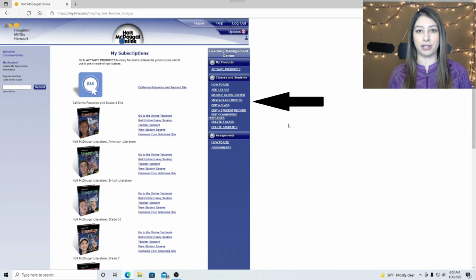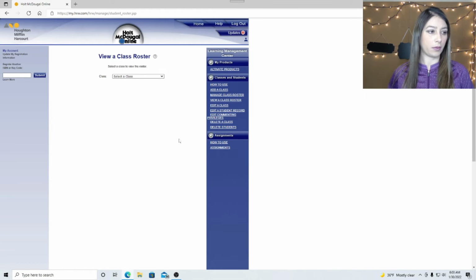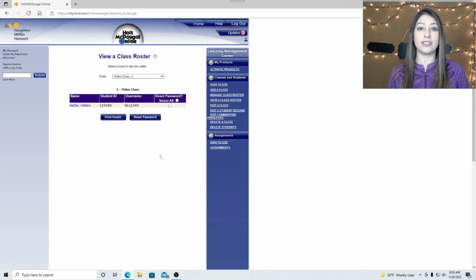Once you've added your students and you want to print out your roster or view it, you can go to View Class Roster on the right-hand side. Once you click on that, again, you can pick which class you want to view your roster with. Once you've selected the class, you will be able to view your student's first and last name, their user ID, and their student ID. You will not be able to view their password though. For that reason, if you have forgotten their password and your students have forgotten their passwords, you will have to reset the password altogether. So make sure you have it written down somewhere so you never forget the passwords.